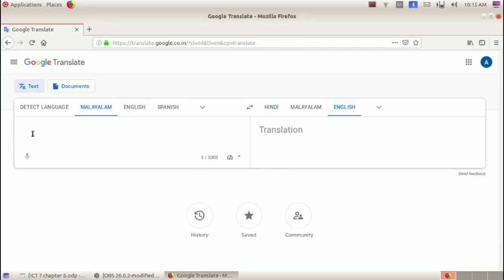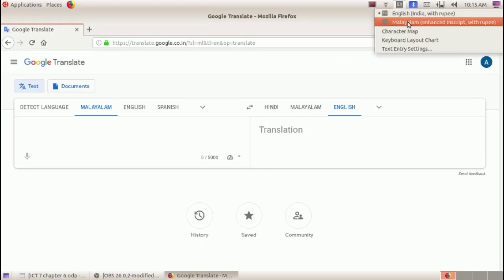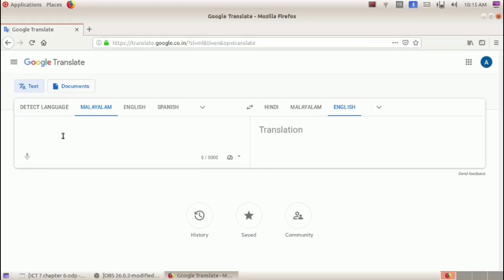Then here we have to type a Malayalam word. Then we will get the equivalent English word here in the second box. But before typing the Malayalam word here in the first box, we have to change the keyboard layout to Malayalam. Then we can type Malayalam words here. Okay, now let's type a Malayalam word here.